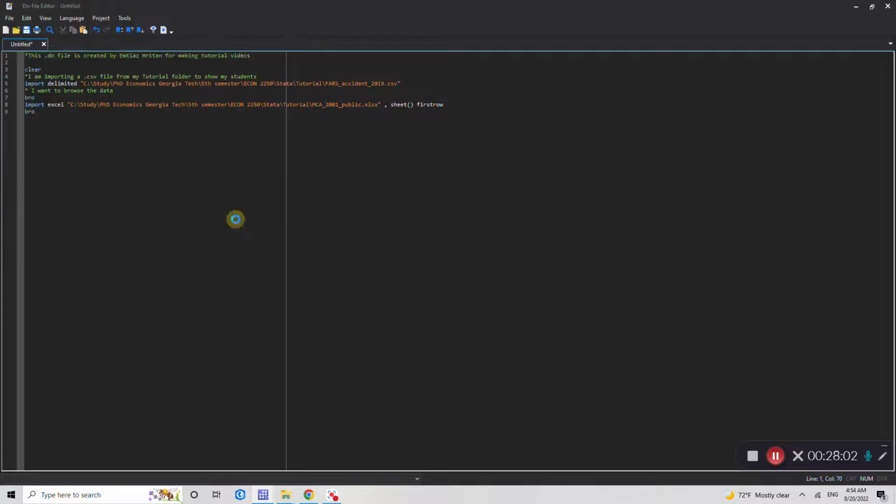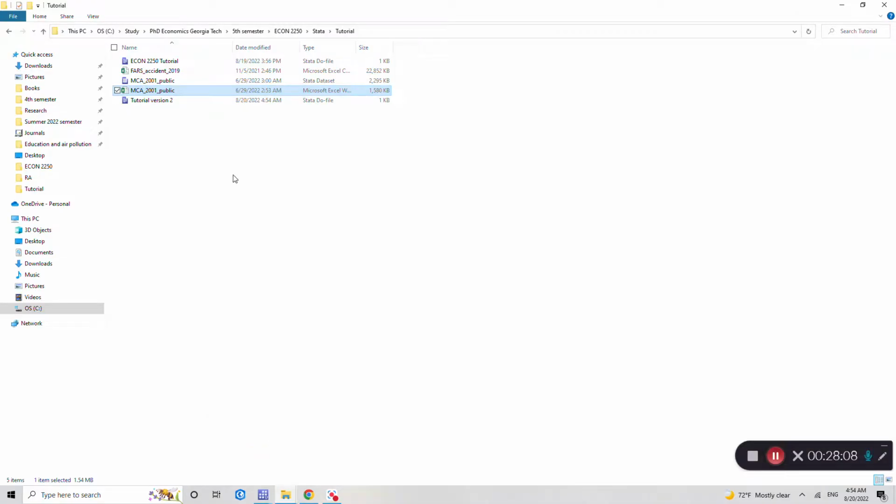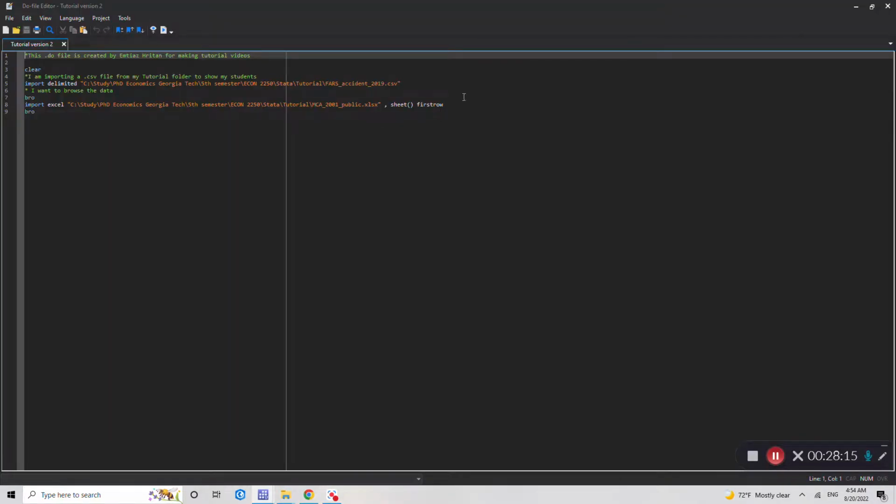Save. Now your file is saved. So you can go back to our folder, you see tutorial version 2. You can just directly click on it, get it here.